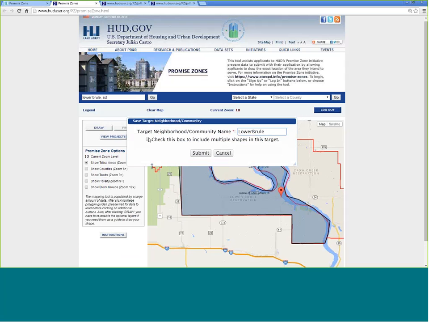I'm going to click this box because I know I want this little shape over here to the left. So I'm going to click it, and it just says, are you sure that you want an extra shape? Because not many people are allowed to do that. And I'm like, yep, I'm pretty sure. So overall, my community is Lower Brule.